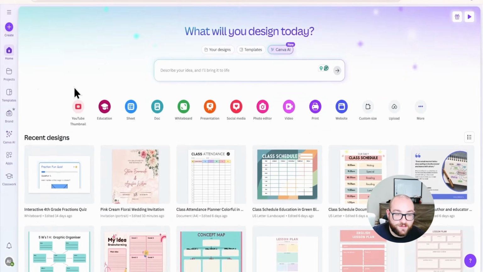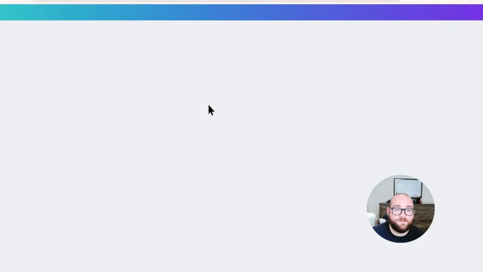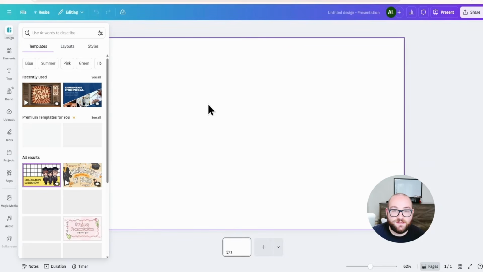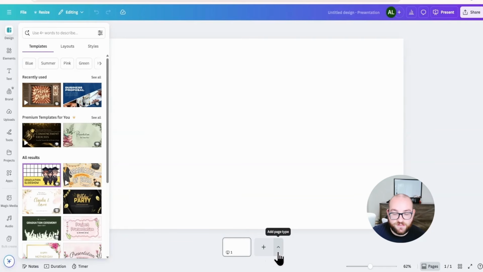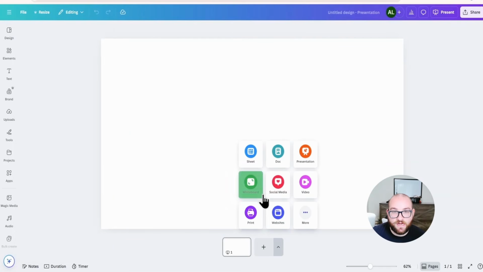So let's come back in here. I'm not going to show you every single design that Canva has, because then we'd be here for 17 and a half hours, and I'm sure I'd miss half of it. But let's start with a presentation. Canva has added several new features in Canva Create this year. One of those features is the multi-design tool.